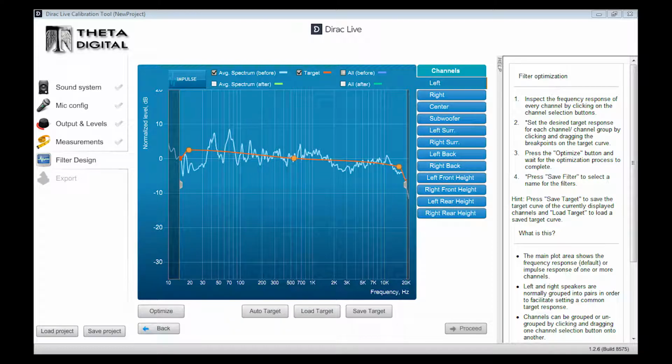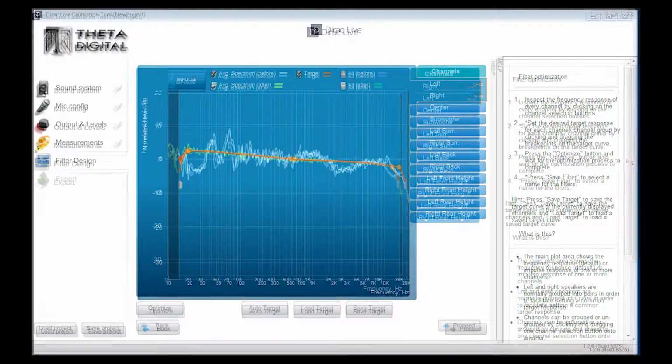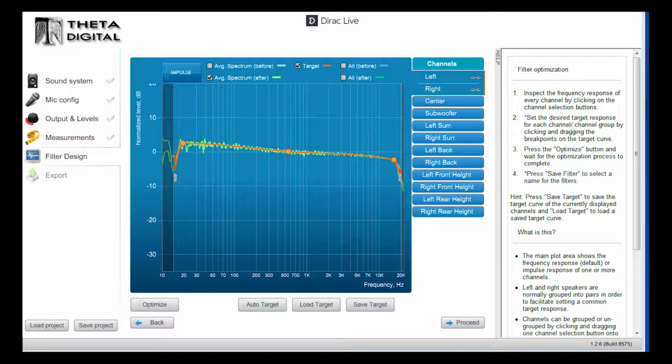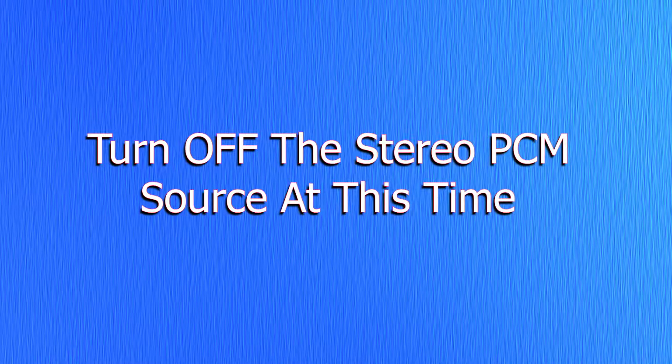The Filter Design tab is where the room correction filter file is designed for the loudspeakers in your room. By clicking the Optimize box at the bottom of the page, all of the channels will be processed simultaneously. When the optimization is complete, the blue response curves will turn green. Save the optimized filter design by clicking the Save Project box at the bottom left of the screen. Click Proceed to enter the Export tab. Turn off the PCM source that has been playing throughout the calibration process.